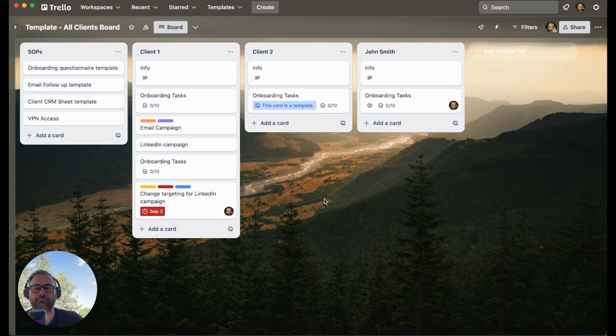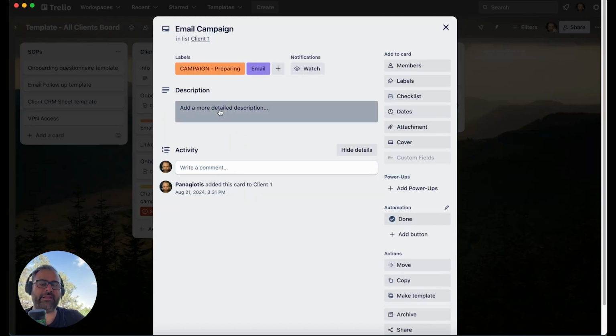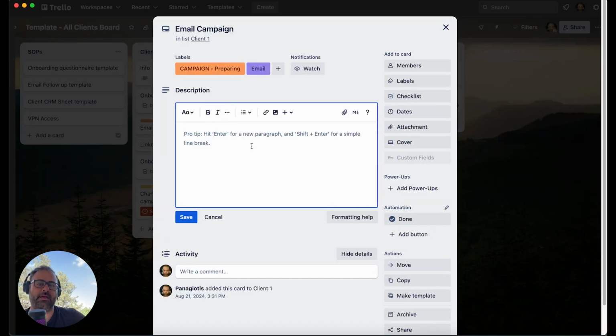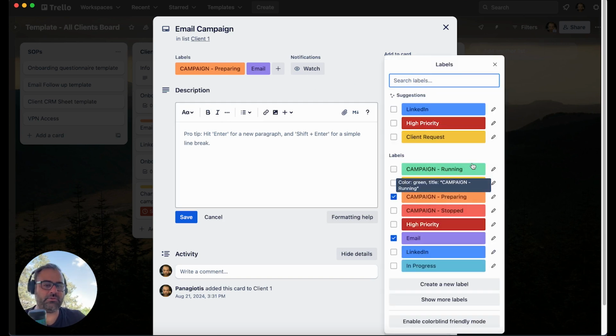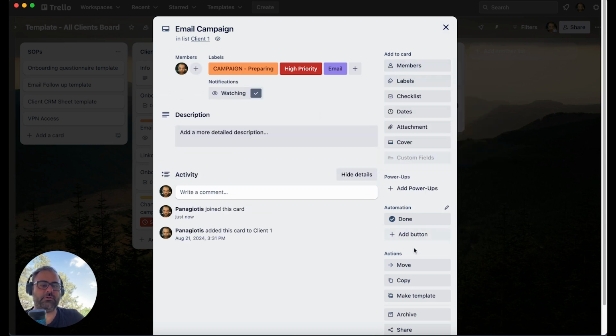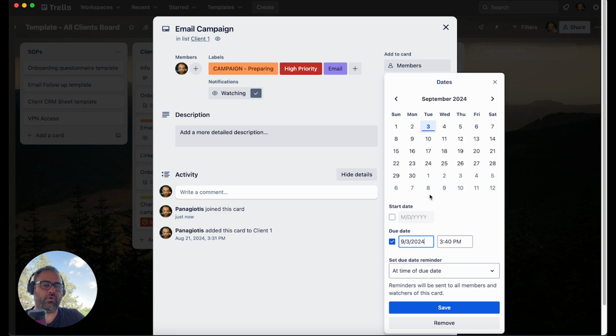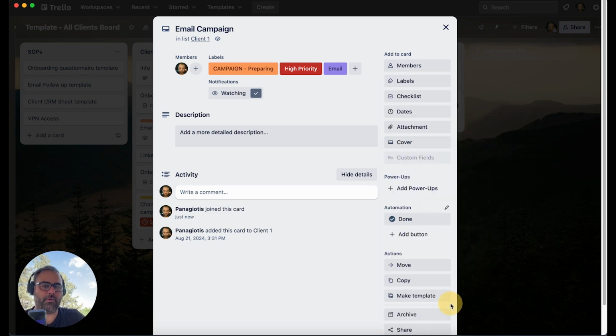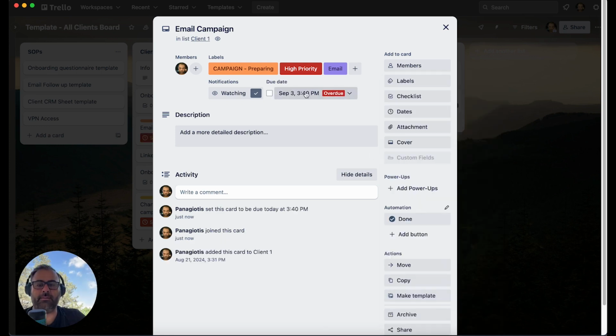So another thing that is quite handy is, let's say we have campaigns, okay? I can place like the document where we prepare the campaigns or the list that we're going to use for the campaign, but also we can use labels to organize and tag each of the cards. So for example, this is, let's say, an email campaign, okay? And then it is currently preparing and it is high priority. This way, and I also assign this to myself, and I also set a deadline that I need to complete this by today 3:40 p.m. Okay, so you see that it already appears as overdue.